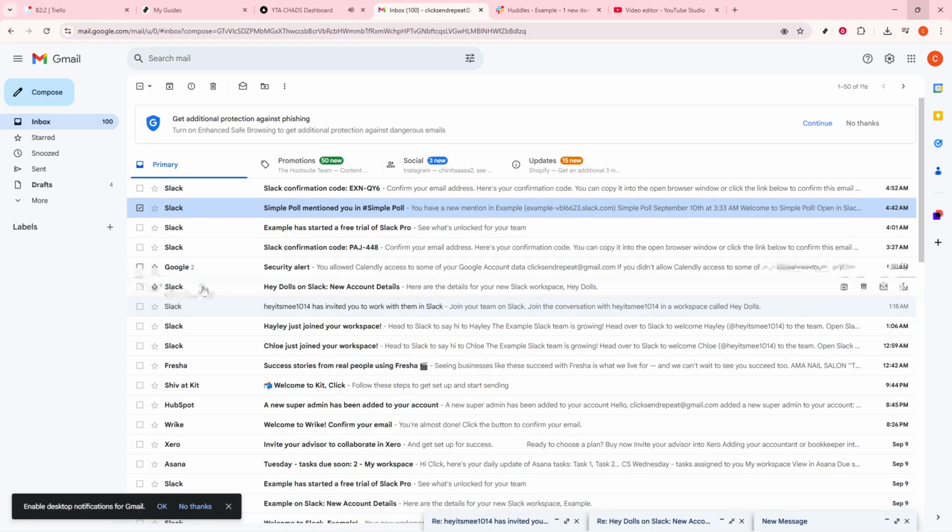First, you'll need to locate the invitation email sent by your team or admin. This email grants you access to the Slack workspace, which is essentially the digital office where all your team members will communicate. If you haven't received this email, there's a chance it might have sneaked into your spam or junk folder, so make sure to check there just in case.